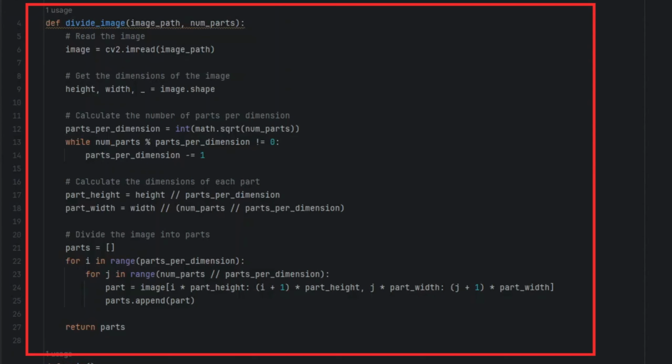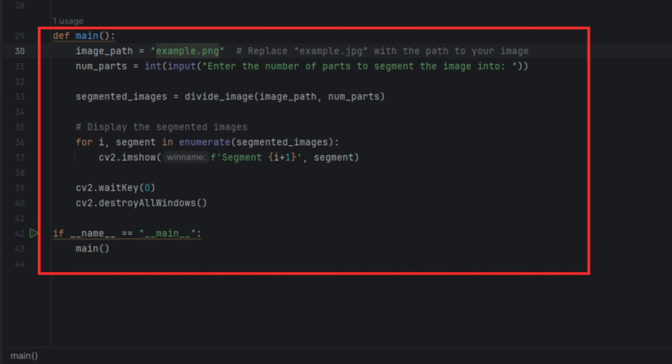With our image segmentation function ready, let's move on to the main function, where we handle user input and display the segmented images. The main function begins by defining the path to your image. It then prompts the user to enter the number of parts they want the image to be divided into. The divideImage function is called with the provided inputs, and the segmented images are stored in the segmented images list.